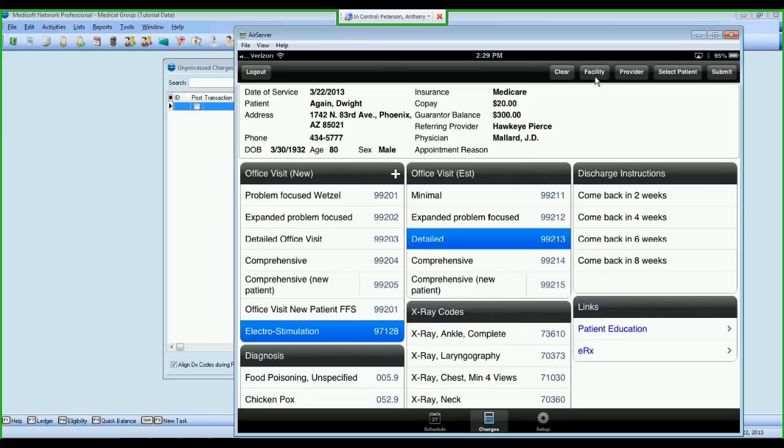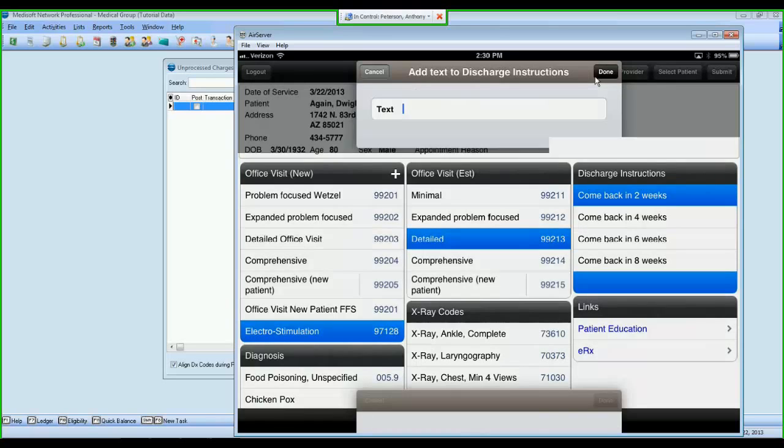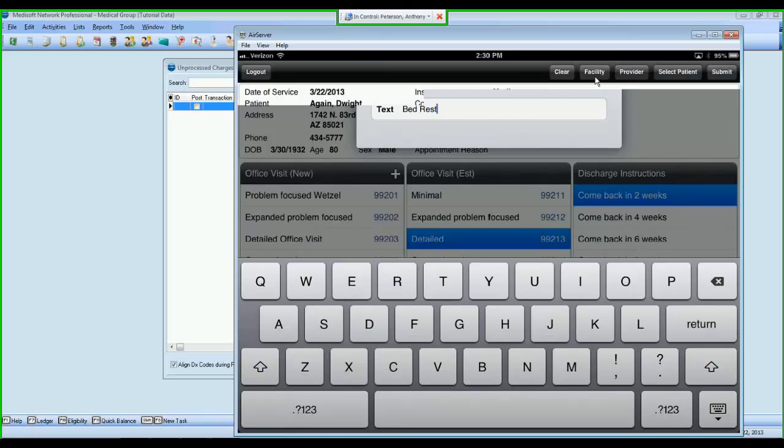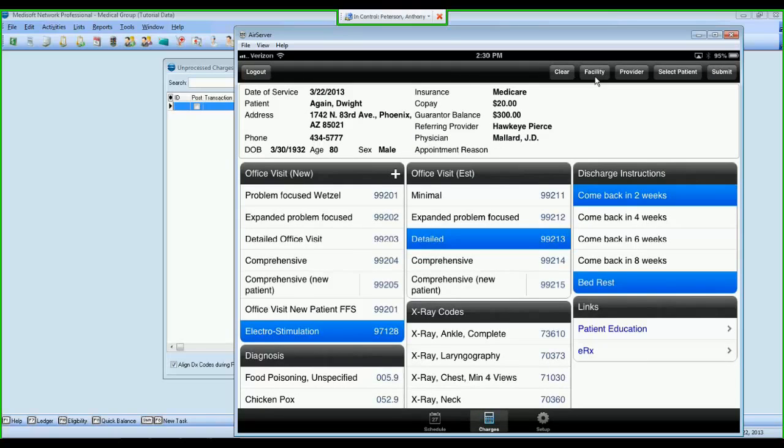patient. The discharge instructions, I showed you how you could do come back in 2 weeks. I didn't show you how you can add any other note that you want to send to the biller or the front desk staff. So if I tap this blank box at the bottom of my discharge instructions, I'm given a text where I can type anything that I want. So if, for example, I wanted to give the patient instructions they're on bed rest, I wanted the checkout staff to make sure they knew that, I can type bed rest, tap done, and now I have a note that's going to go into Medisoft putting that patient on bed rest.